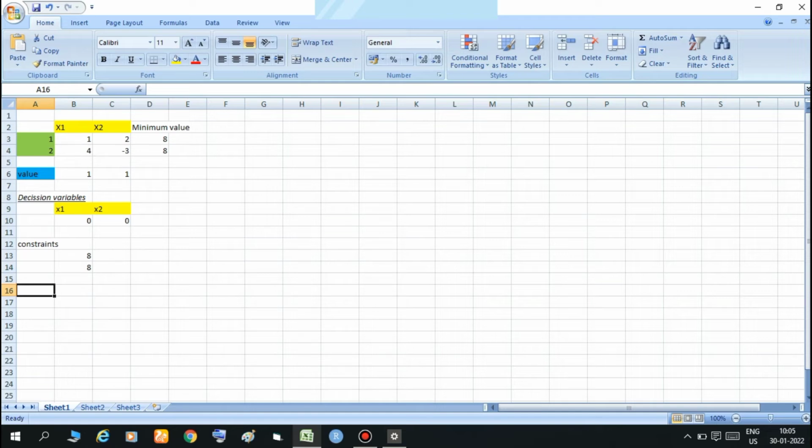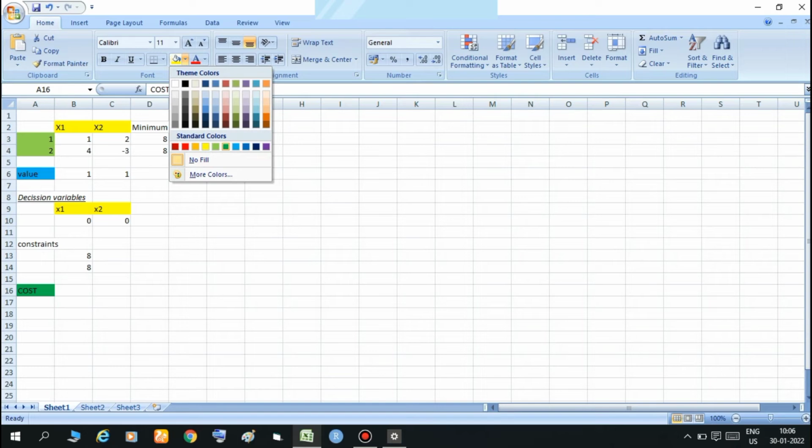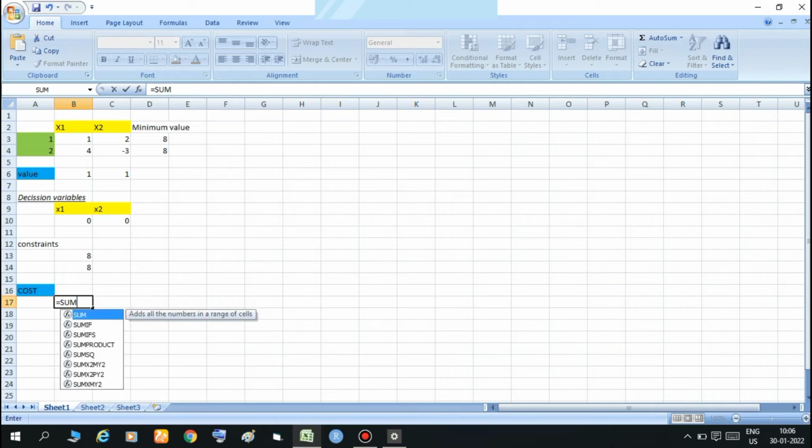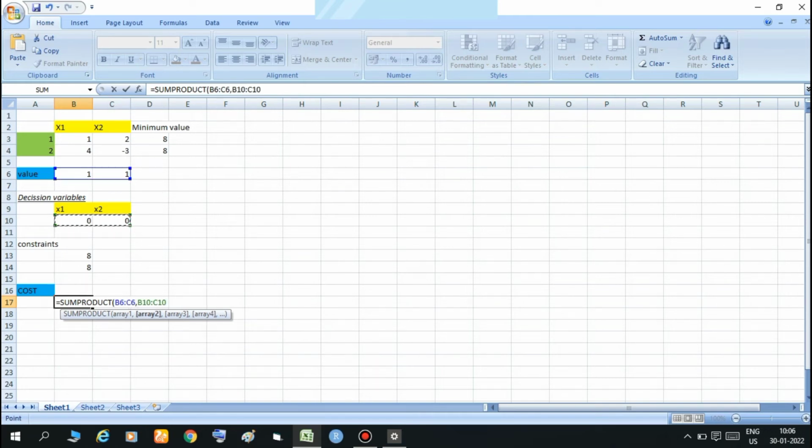This is a minimize problem, so we write here cost. So to find cost we write here equal to SUMPRODUCT, first bracket, select this, press comma and select this, bracket close, press enter.